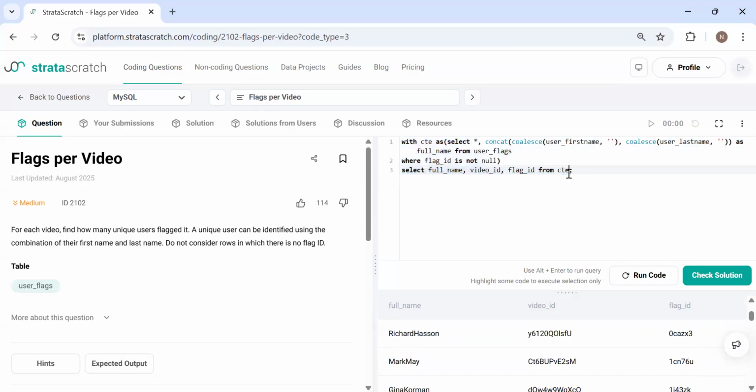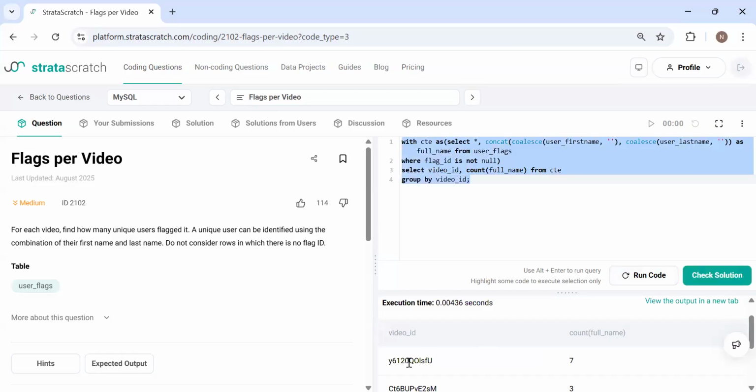So we are going to do group by, because whenever we have to do something unique, we use group by. We are going to group by video ID because we have to do it for unique video IDs. Okay. And then we have to count the number of users who have flagged the video. So I'm going to write count full name, and then I'm going to remove these. Okay. And I'm going to put video ID in front. Okay. Now let's run this. Okay, so video ID is this, and the number of users who flagged this video ID is 7.